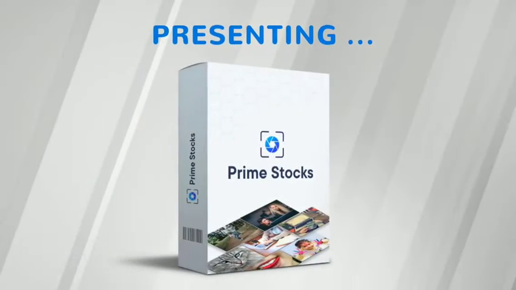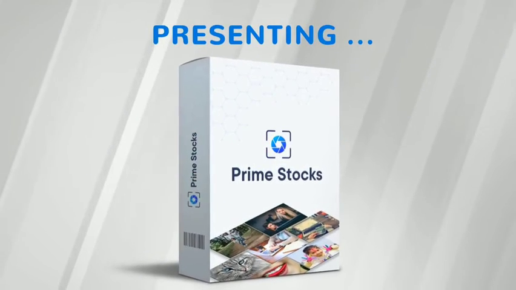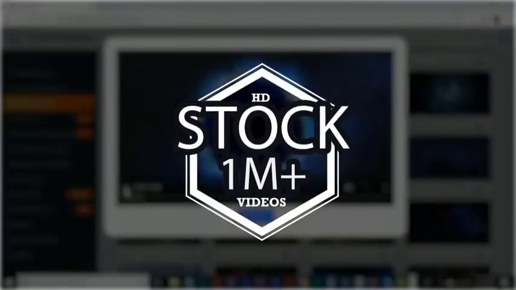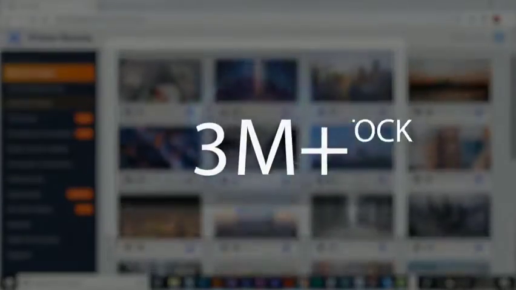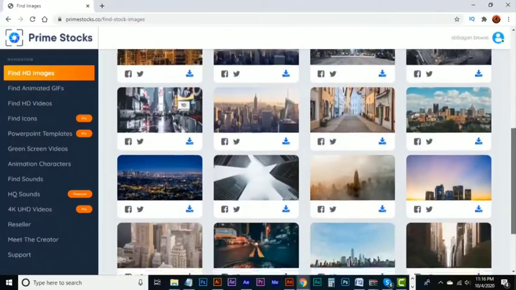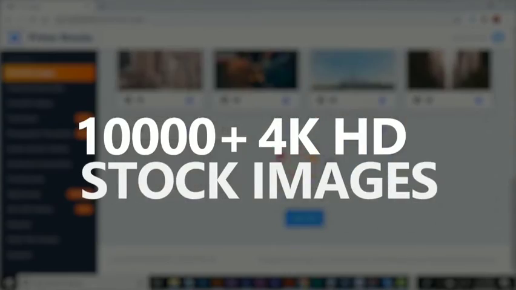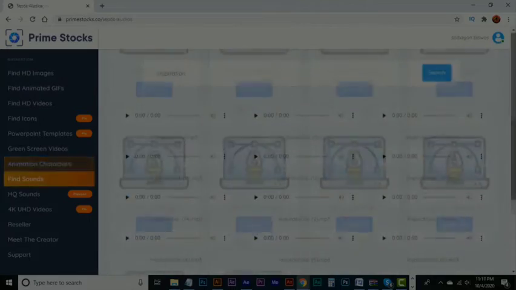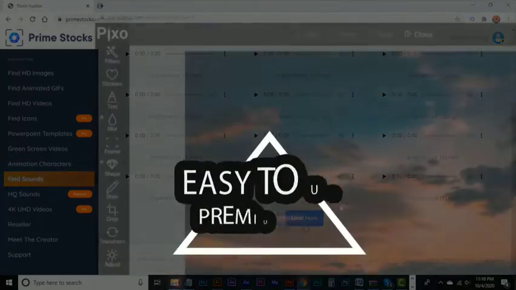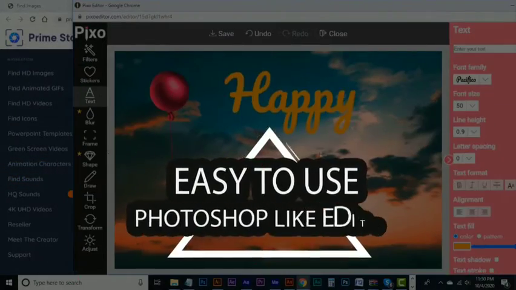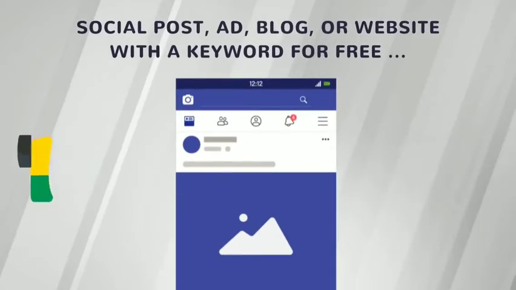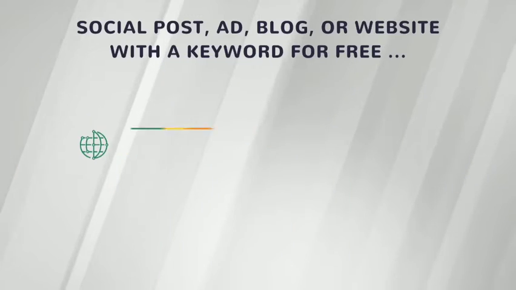That's why we created Primestocks to fix these problems for everyone. A searchable and browsable cloud-based platform with royalty-free 1 million plus HD stock videos, 3 million plus HD stock images, 10,000 plus 4K HD stock images, 50,000 plus GIFs, 20K plus vectors, and 5,000 plus royalty-free audios with an easy-to-use premium Photoshop-like editor. You can search for a perfect video or image for your next social post, ad, blog, or website with a keyword for free.